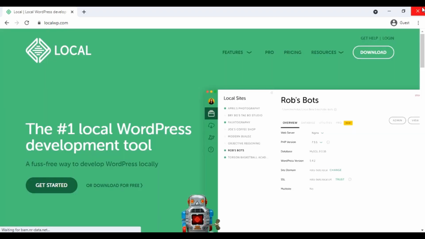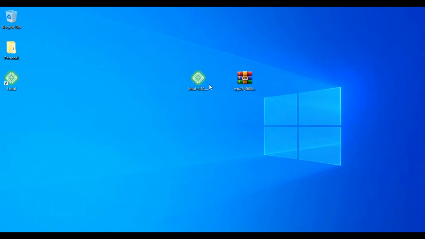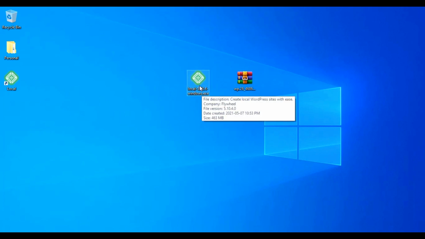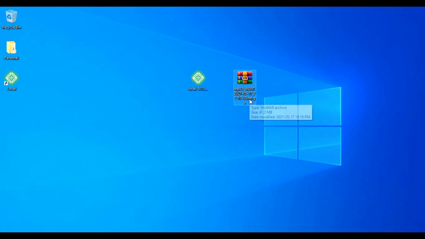It is quite a big file. I'm not going to download it again. I've already done that. It's on Windows, 463 megabytes. So download Local. Once it's downloaded, it will give you a file like this. You have to go through the installation process. It does take a bit of time. Just click through it. It's very simple to install. If you have the ability to end up with a WordPress backup like this, you have the ability to install Local.